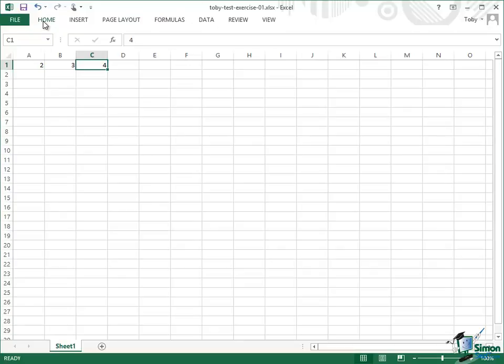Now you may see a bit of a problem there and you think, well, how am I going to use the commands if I can't see them? And the point is that when you click on a tab, the ribbon appears, you use it for a period of time, and then it disappears again.